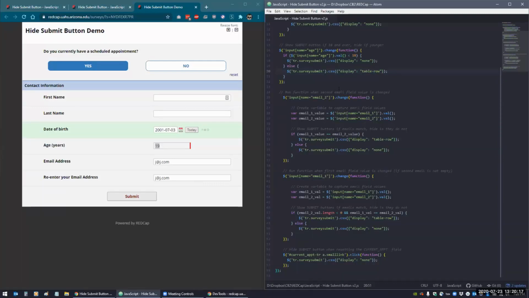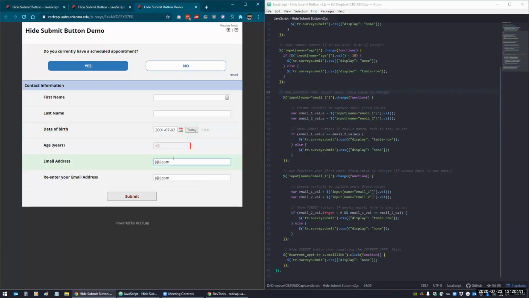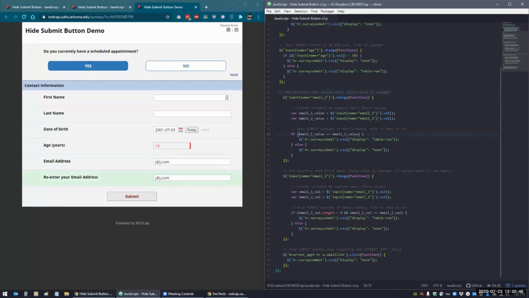The email is a little more complicated, but basically it's the same thing. The only thing is I'm not assigning a value that I'm checking, I'm comparing one value to another. So I'm creating a variable for each email field. It's just easier for me instead of having to type all this. So it's email 1 and email 2. And this only runs if the second email field is changed. So if I've already entered this and I'm typing in this one, that's where this fires, because I'm checking if email 1 and email 2 are equal, and if they are, display the submit button, and if they're not, don't display the submit button.